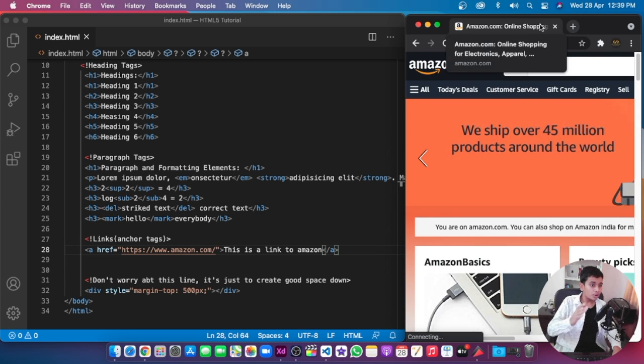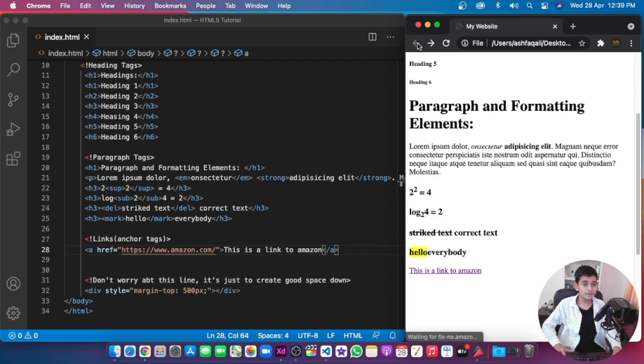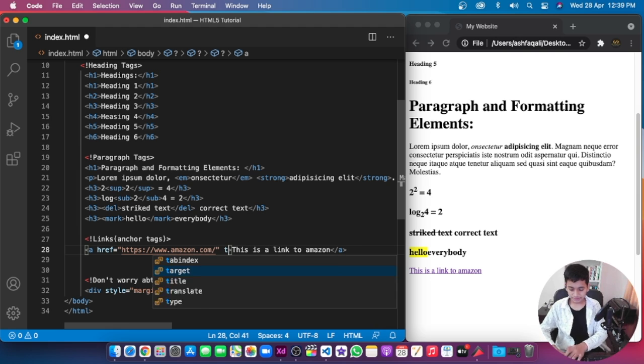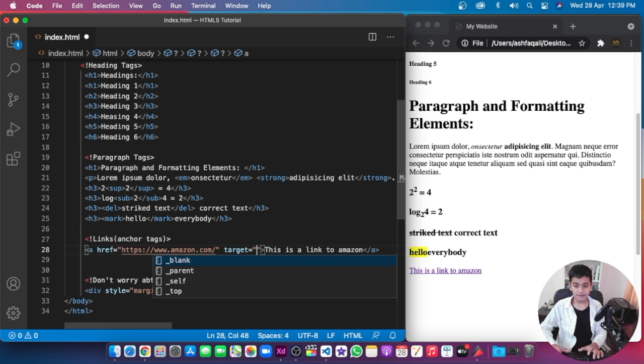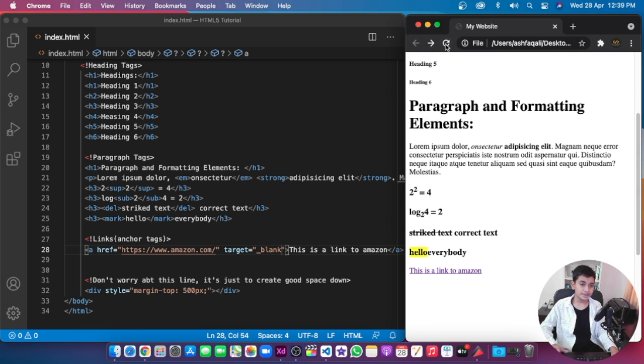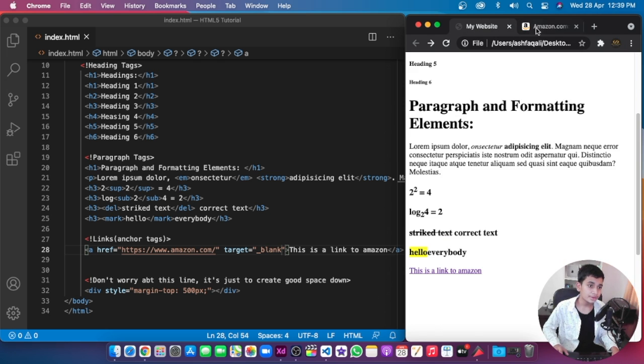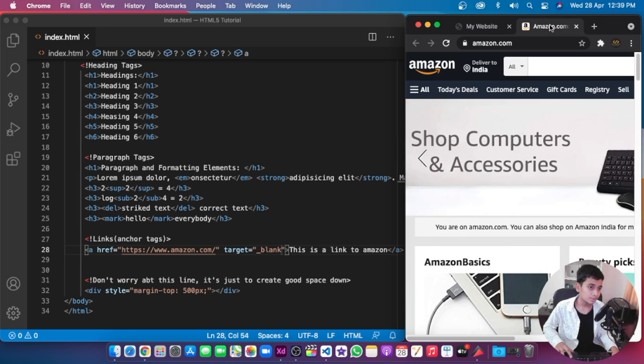Now if you don't want this link to open in the same page and you want it to open in another tab, well, you can do this by adding another attribute called target. So if I just type target and hit enter, all you need to do is just type _blank, which will then open this link in another tab. So if I click this again, it's going to open in another tab, okay? So I have my website here and Amazon is in another tab, alright?